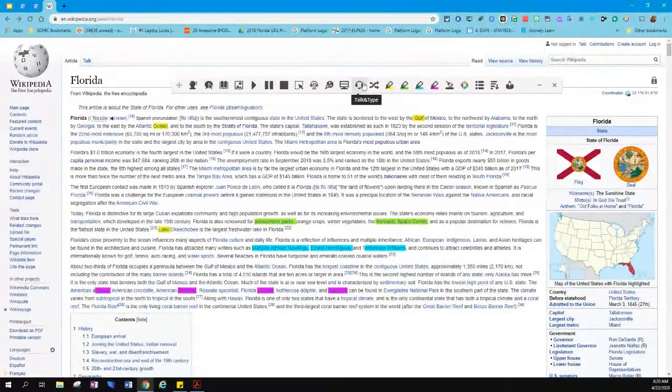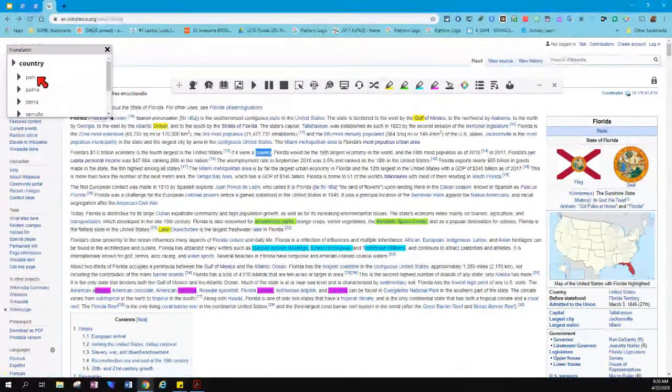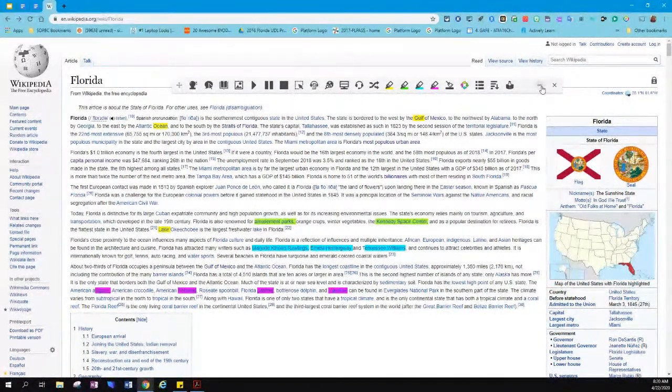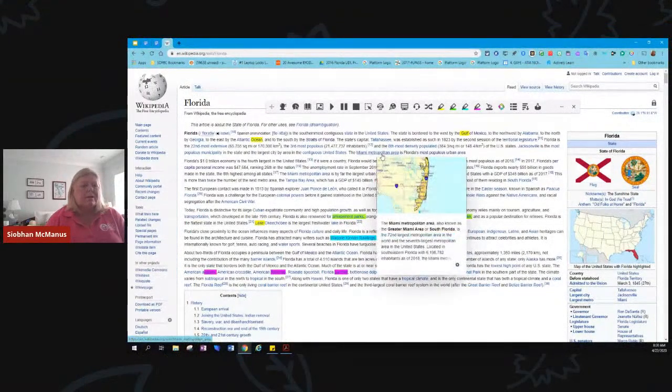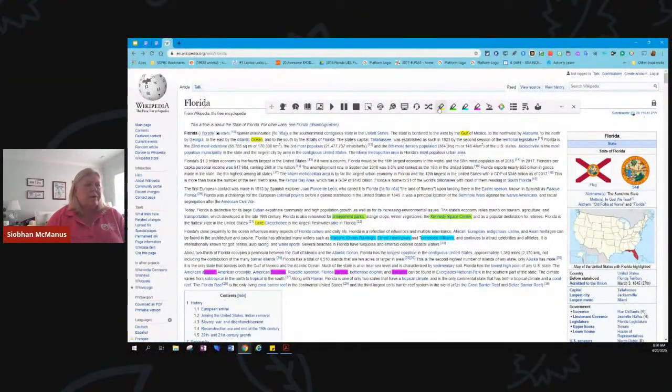Just like with Google Docs, you can do some voice typing if you are doing a paper. Again, you can do some translating. So I'm going to take the word country and click translate. And here we go, it's in different languages. I would have to specify in my options what language I want it to go into. And we also have our highlighters. I can also clear all of my highlighting, which I'm going to do in a few minutes.